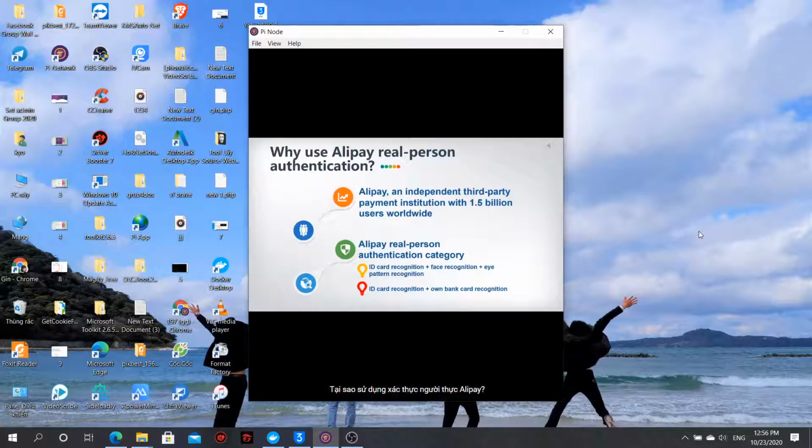What is Alipay Real Person Authentication? Alipay, an independent third-party payment institution with 1.5 billion users worldwide. Alipay Real Person Authentication categories: ID card recognition plus face recognition plus eye pattern recognition; ID card recognition plus bank card recognition.